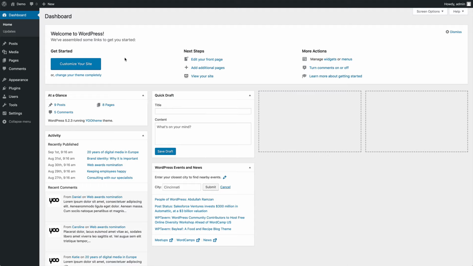YOOtheme Pro allows you to easily build and design single posts individually by using the Posts Builder. It will be loaded instead of the default post template, so the settings from the post panel won't be applied. Mind that you can also create a template for the posts using the YOOtheme Pro Builder.